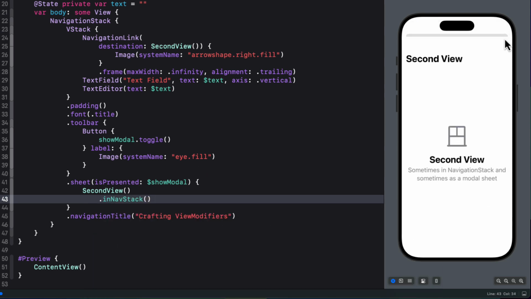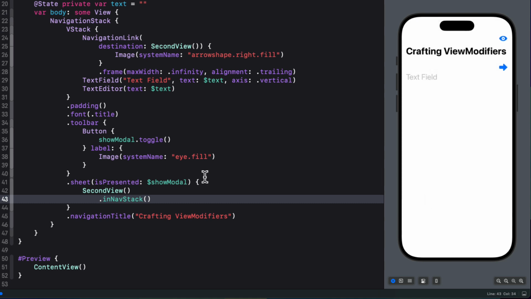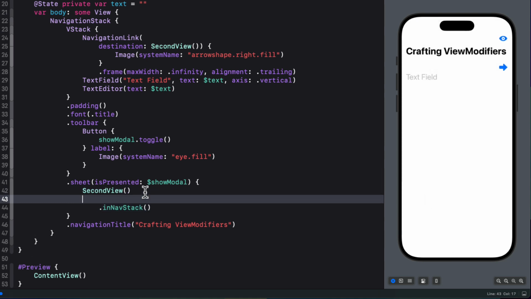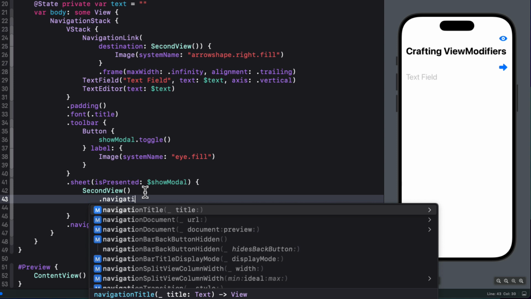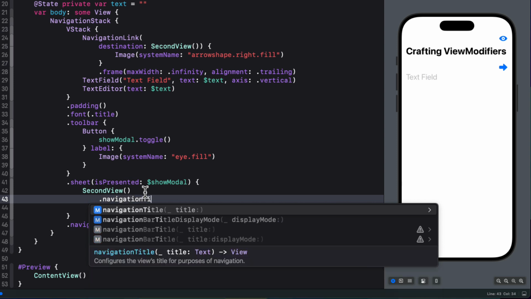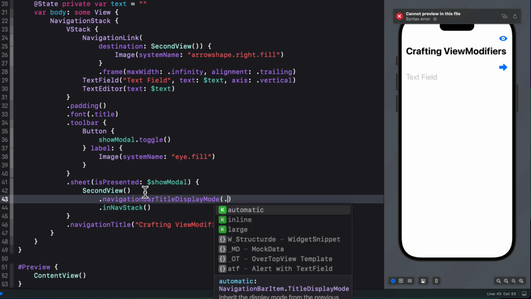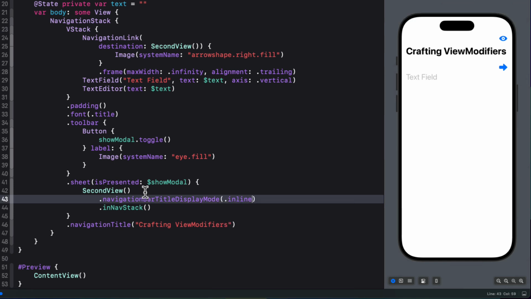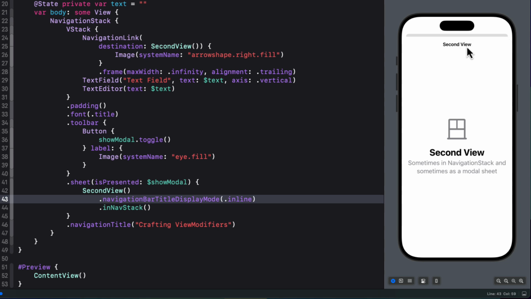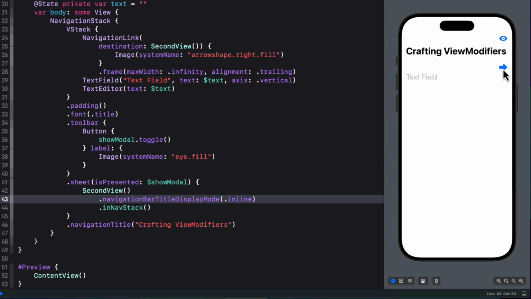This view modifier allows us to make changes to the view with view modifiers outside of the actual view itself. The other thing we can do if we want to apply a navigation bar title display modifier of inline before the navigation modifier, we can do that here. This is about as simple as a view modifier can get. So let's take a look at a second example.